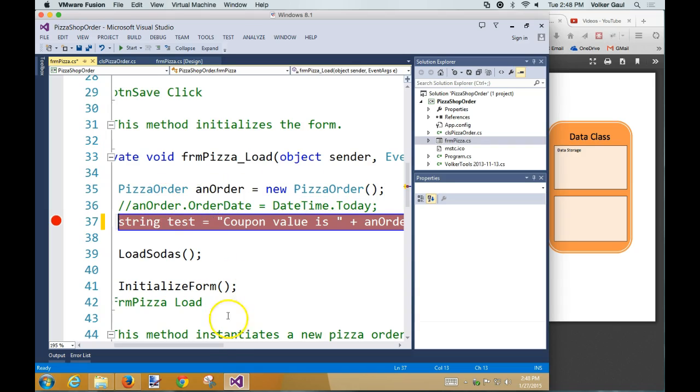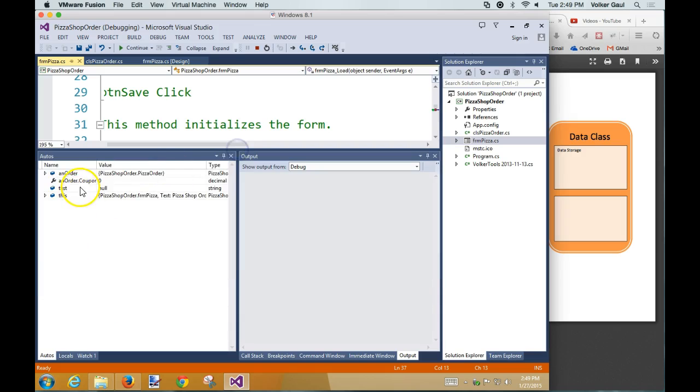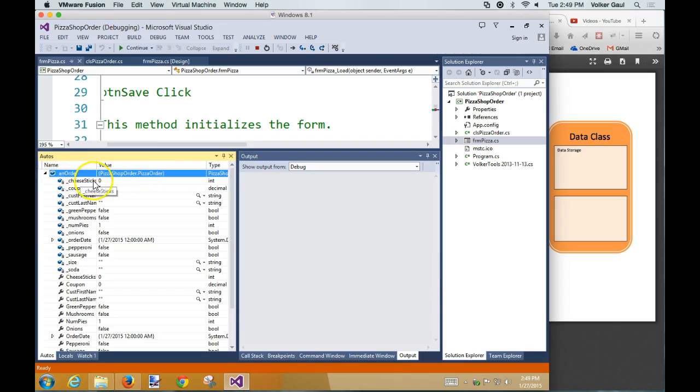But for right now, I have a pizza order. I've instantiated it. So what I expect to be able to do is look inside there and see all the empty strings and zeros and the date and all that stuff should be done. So let's see if that happens. Okay. So now down here, it's very, very small. I apologize for those of you in the cheap seats. There's my pizza order, and I can start looking inside. Cheese stick, 0. Coupon, 0. Strings, false. Date.